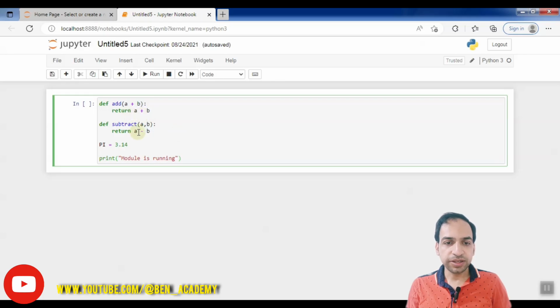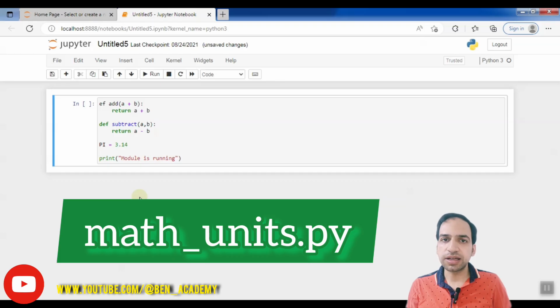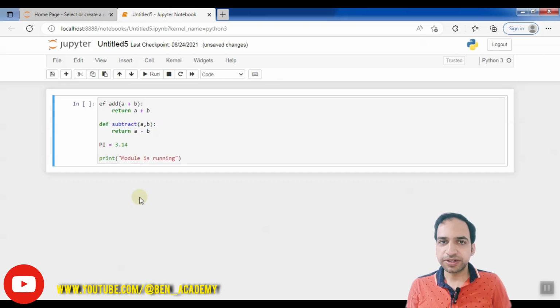The two cases at the beginning, add and subtract, are actually the functions defined in this module. The pi is a variable, a constant value that is defined here. And the last one is executable code. This can be stored as a file, for example, math_units.py, as I said, and you can call it while you're scripting.